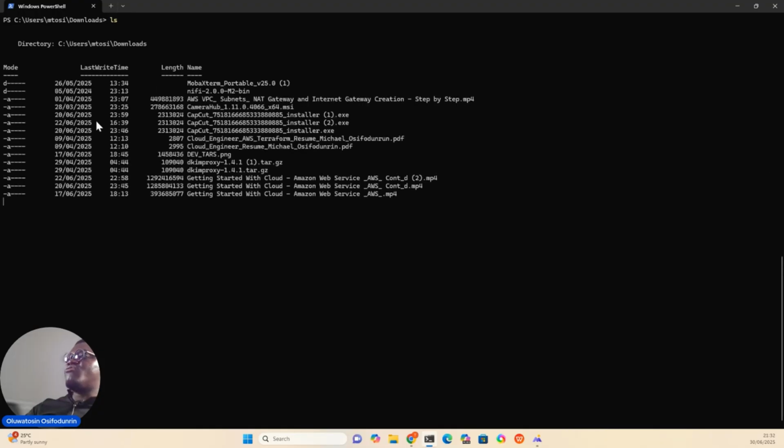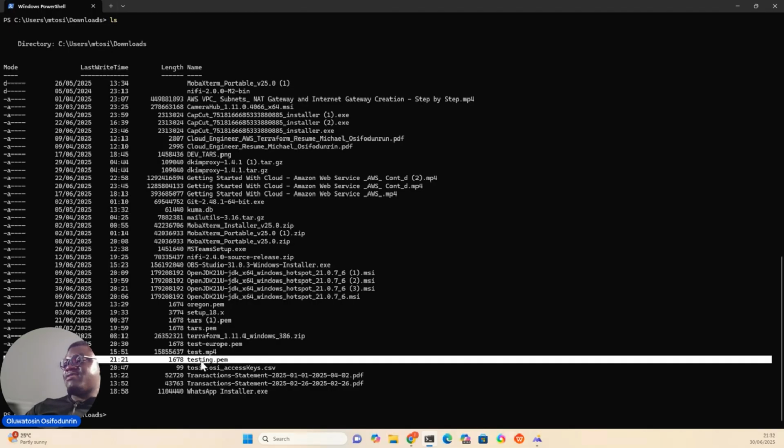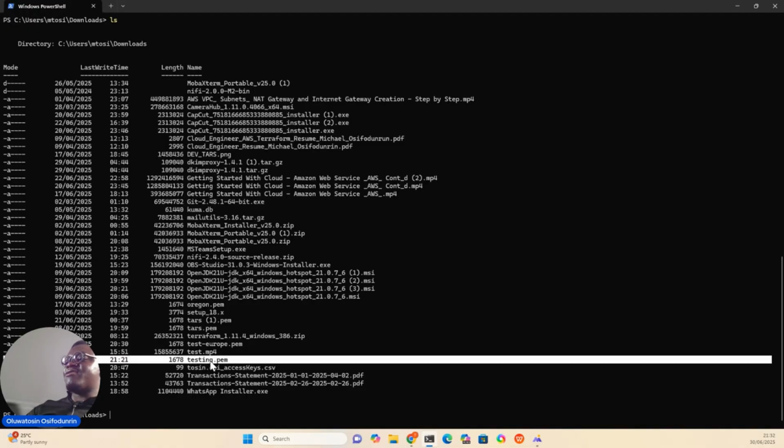So if I say ls again, because I want to see what I have in the downloads folder, I have all of this in my downloads folder. So remember, the name of the key pair I created was testing, and it added the extension .pem. So obviously testing.pem was downloaded inside our downloads folder.